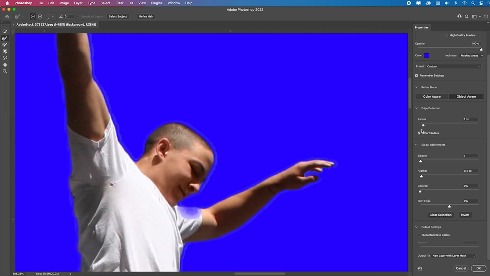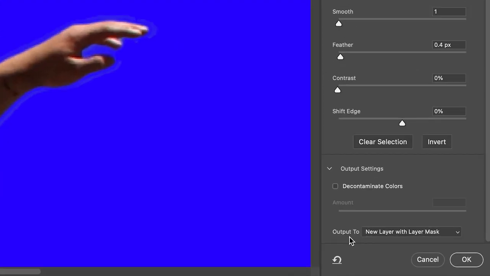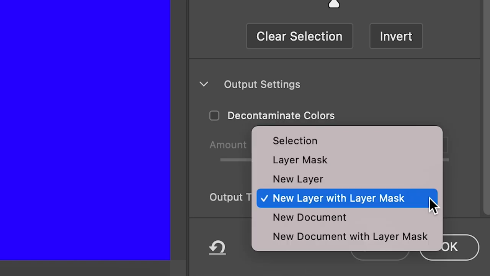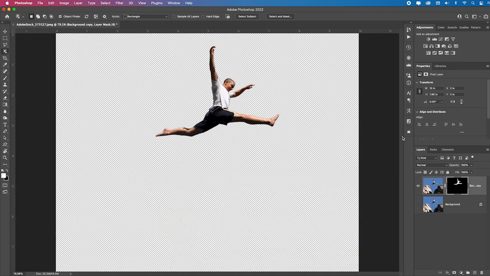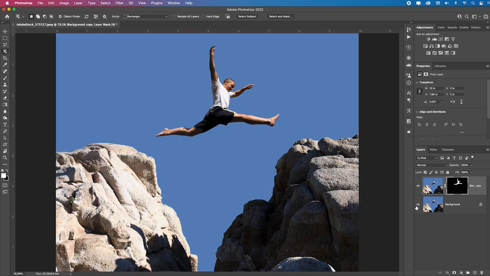So I always like my smart radius to be about 1 pixel, smoothing 1 and feather 0.4, everything else is default, and I always output to new layer with layer mask. Click OK, Command 0 to fit in screen. Now remember, it always just automatically turns off the layer behind it. So I just turn that back on.